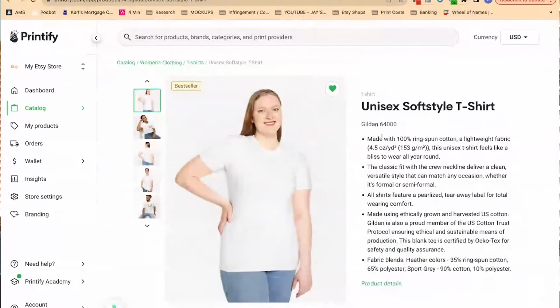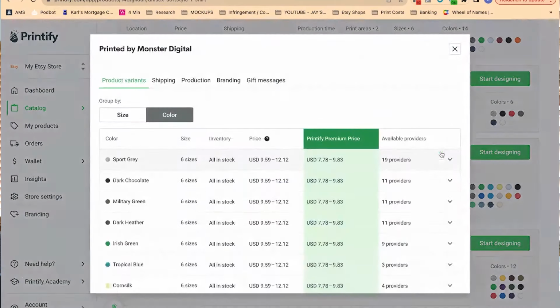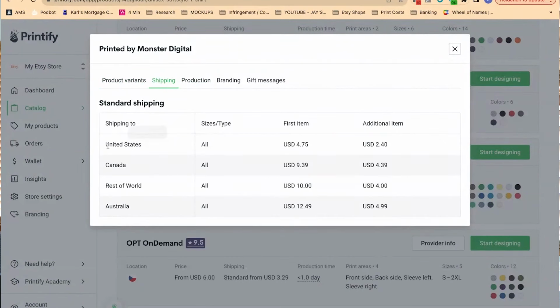So if we're looking at the Gildan 64000, for example, the soft style shirt is one of my favorites, and we use a print provider like Monster Digital, you can see that the shipping starts at $4.75, and that is a US based location. So that is assuming that it's shipping to the US. And if we just click on the more info and shipping, you can see from the US to the US, $4.75. Each additional item is $2.40.